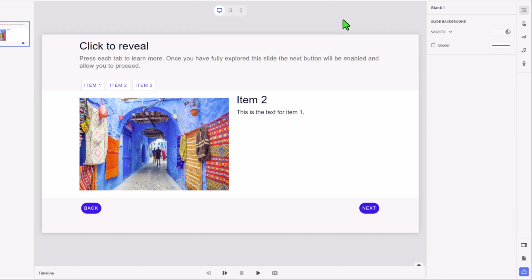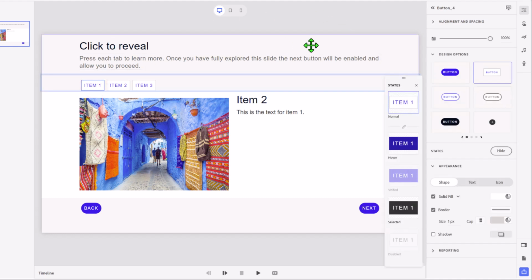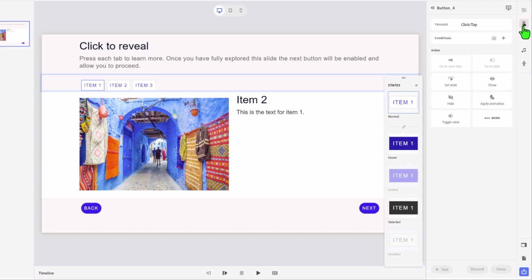Now we're ready to start building the interaction itself. So let's click on item one. That's the button for that. We'll go into the interactions, and we're going to say when we press this, the following actions will run. So the first thing we need to do is to pause the slide. I've learned that pausing the slide will stop any audio that's playing on the slide itself. So that's useful.